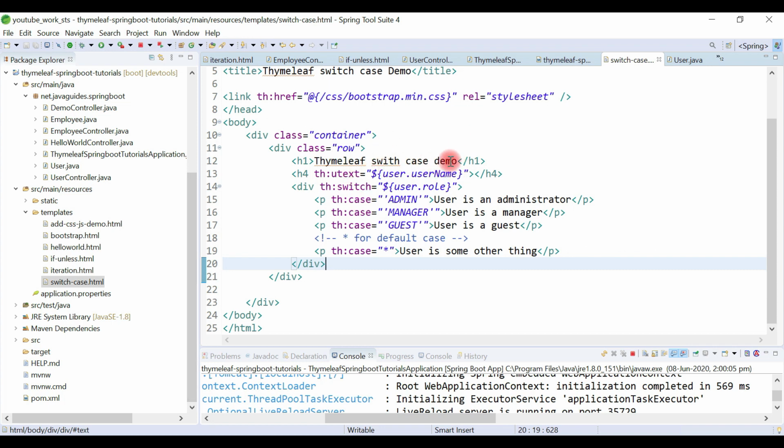Inside that we get a user object using a Thymeleaf expression, and here in a switch case I am checking whether the user role is admin, then I can display this paragraph, and if the user role is manager, then I can display a manager paragraph. If the user role is guest, then I can display this paragraph. Alright, if none of these conditions match, then it will execute the default condition. Look here, this is the default case. Star, you need to mention a star over here, it means that it is a default case.